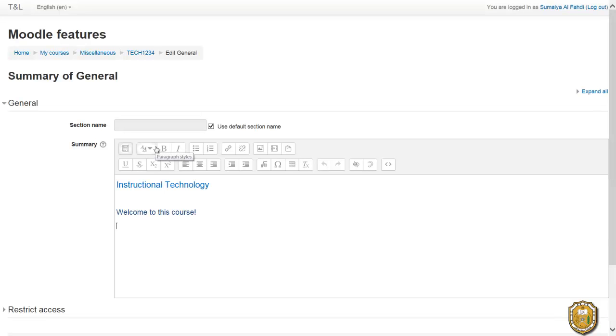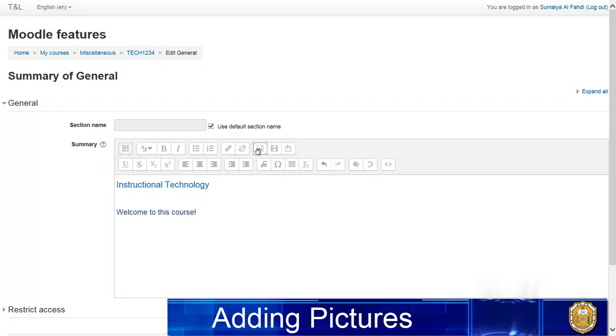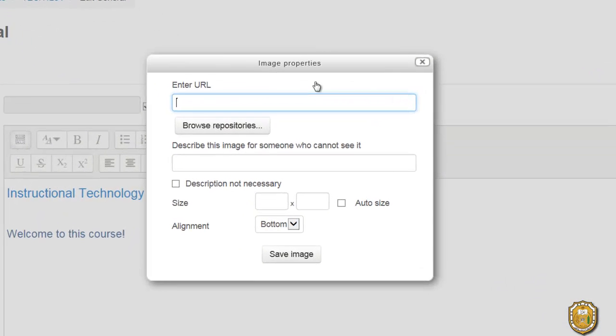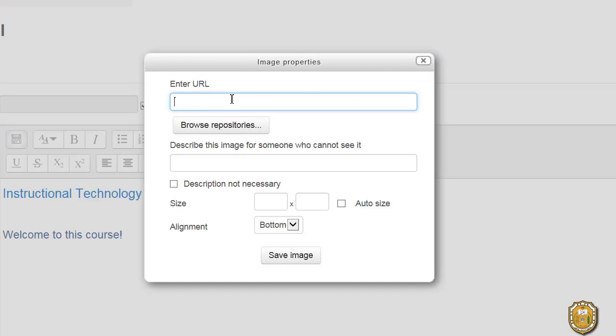Put your mouse over each icon so you will see its description. In order to add a picture to your topic summary, click the picture icon. This window will appear and we can paste the URL of the picture if it is from a website, or browse repository to upload and insert.